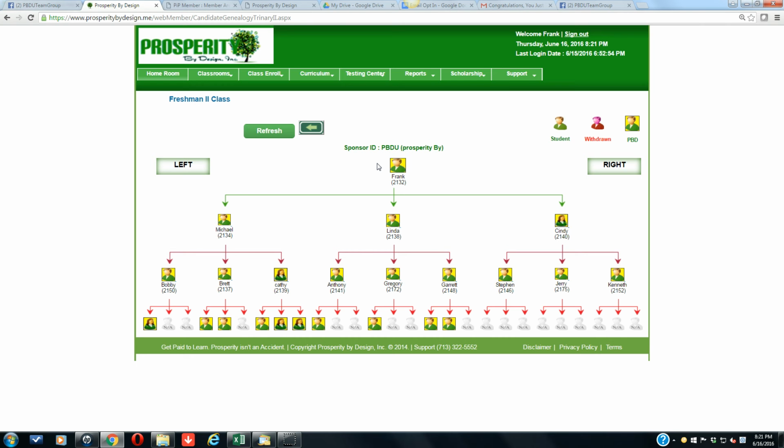Now I want to talk about that. You can upgrade at any time, and let's just use this example right here of Linda and Anthony. They're both obviously in the freshman 2 class. Let's just assume that Linda actually recruited Anthony, that Anthony is a personal referral of hers or someone in her genealogy. I don't think he is. I think Anthony's actually a personal referral of mine, and Linda's of mine too. But let's just assume that Linda recruited Anthony, and so Anthony is directly in her referral line or her genealogy.